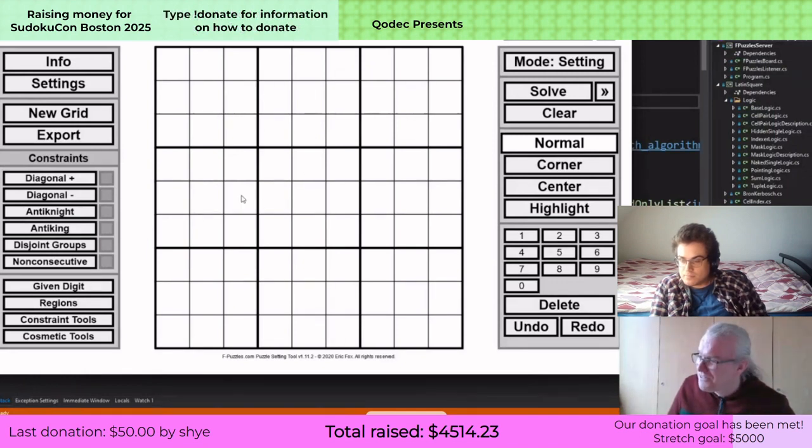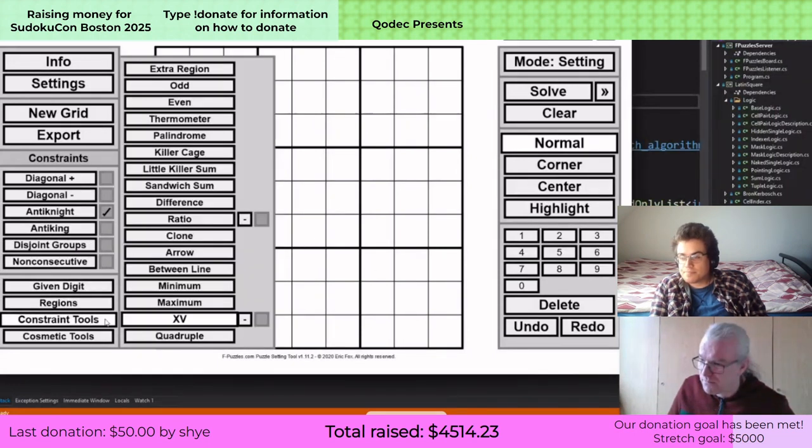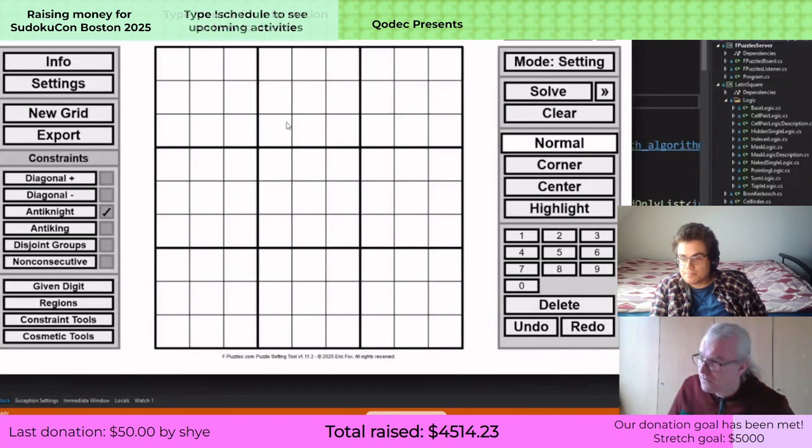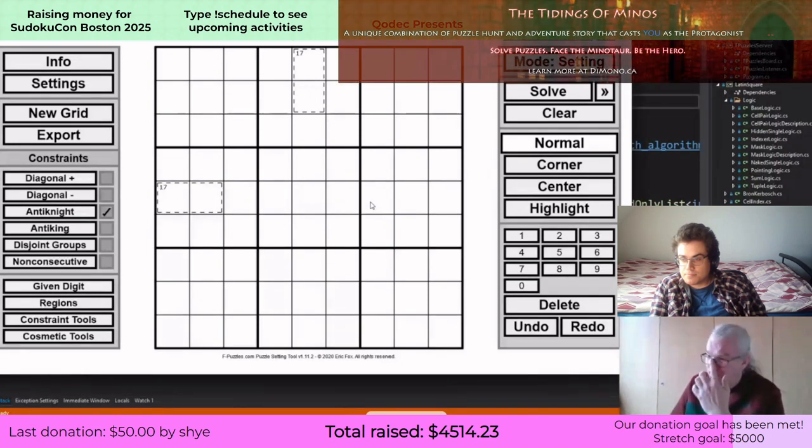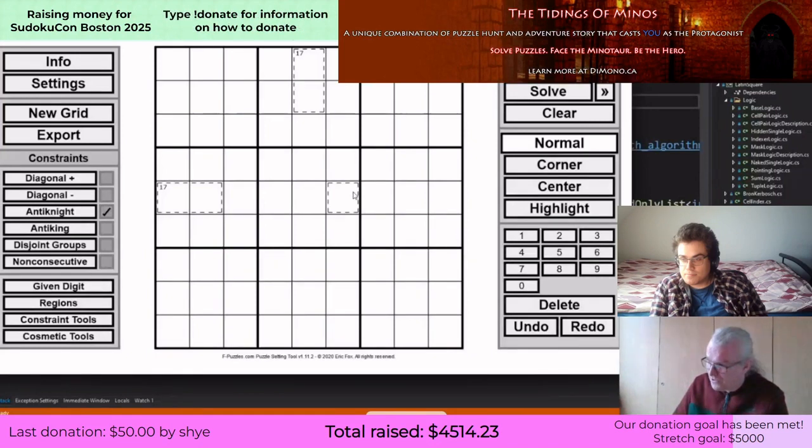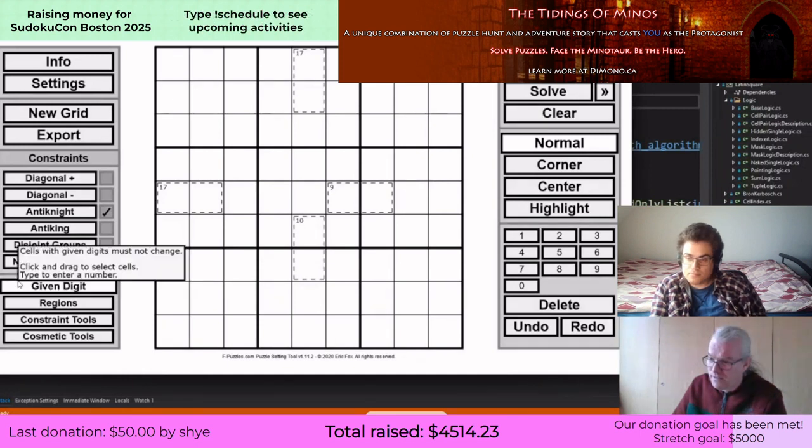So let me put anti-knight in. I think that's a good example. And so cages, 17 cages. I am also going to put a 9 and a 10 clue in, and a given digit.